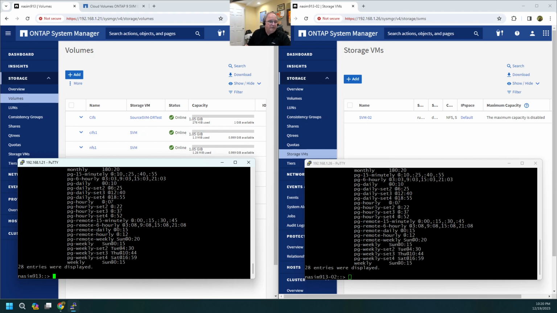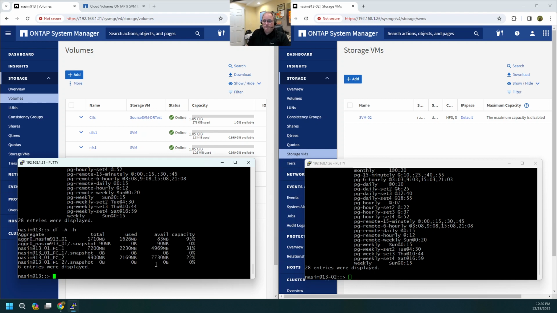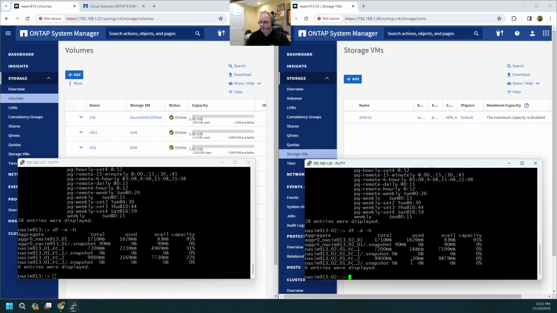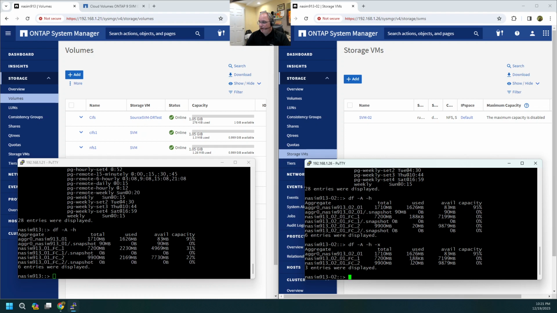Next is a non-root aggregate with free space of 10 gig, so create a non-root aggregate. Let me just see what I have here. Okay, I've got a 9.9. df -A -h, and I don't want snapshots, -x. So there we go. I've got almost 10 gigabytes, but obviously it's a simulator, so I don't have much space.